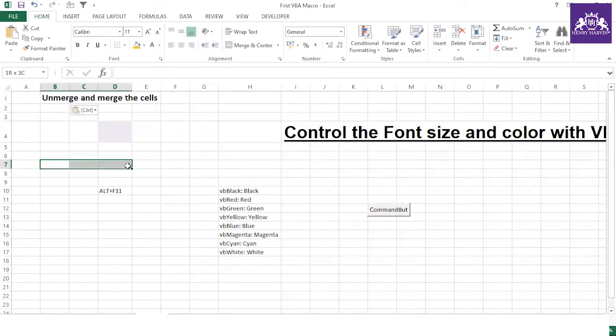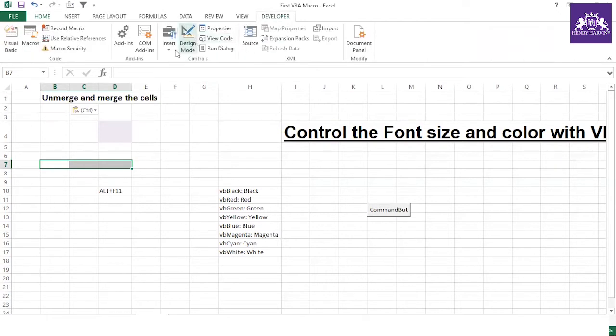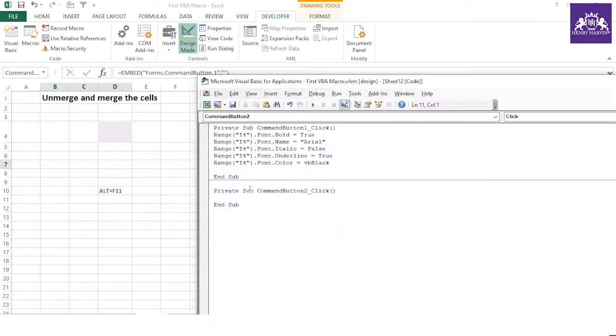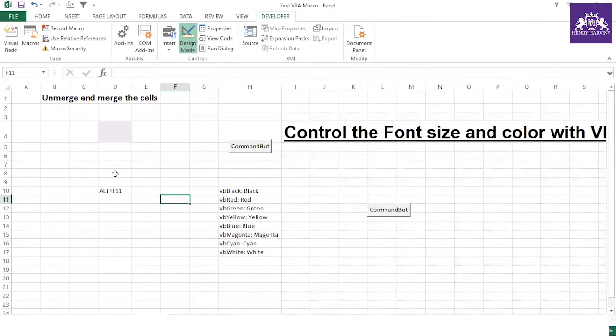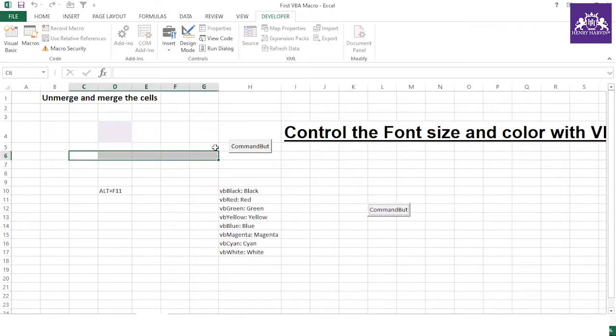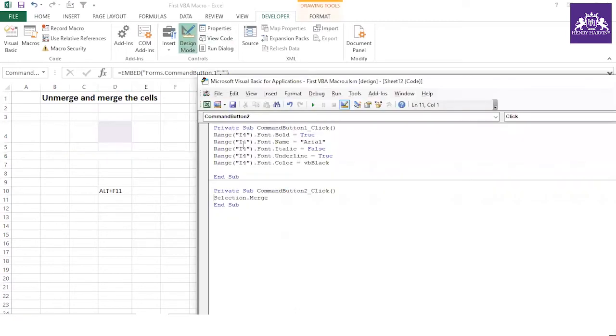If I have to merge these, B, C, D, how will I merge that? Now you can write this line of code. Let me put a button there and double click over there. Selection.Merge, guys. So whatever you select, it will get merged. Selection.Merge. No, this button is not there. Yeah, guys, we forgot which button we used. Now you see this is the button we have to use.